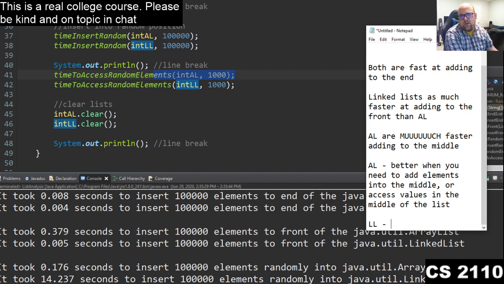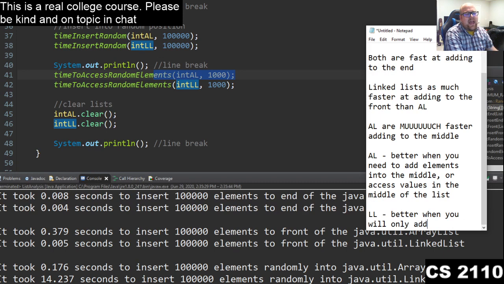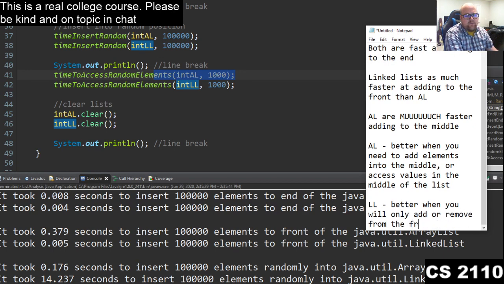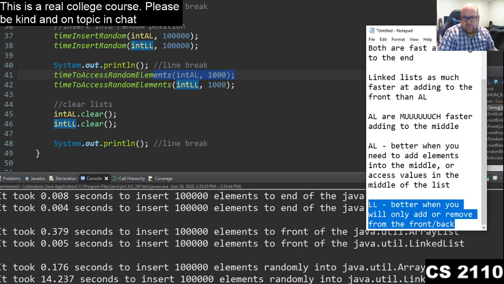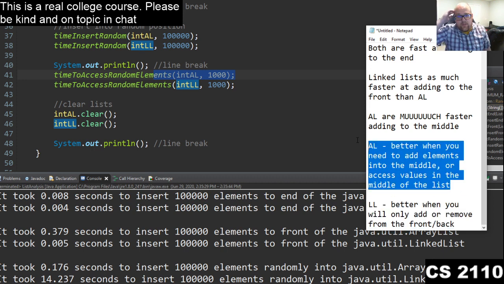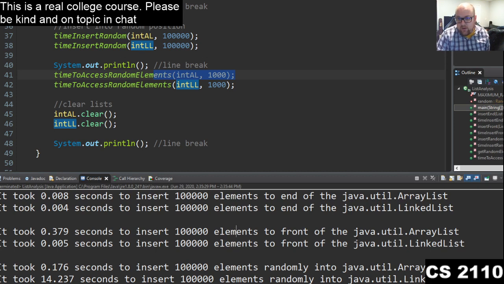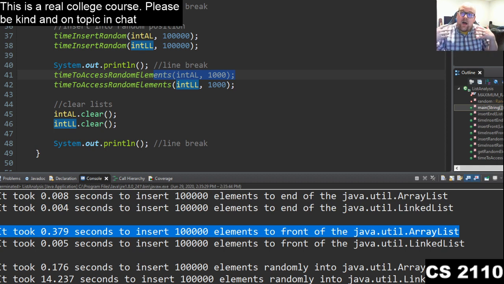Linked lists are better when you will only add or remove from the front and back. If you're only adding and removing from the front and the back, linked lists are better. If you're doing anything in the middle, array lists are better. Now how we determine that, we'll talk about. But I just want to say that we can experiment with algorithms and determine which is better. And we define better as performing the same number of operations in a shorter amount of time.